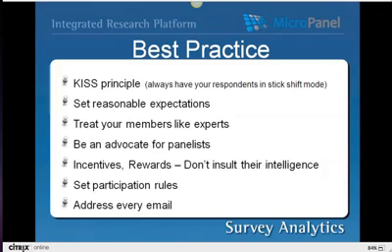Address every email. Again, your members are your customers. Address their needs on time. Otherwise, expect them to talk about you on Facebook or on some type of blog.